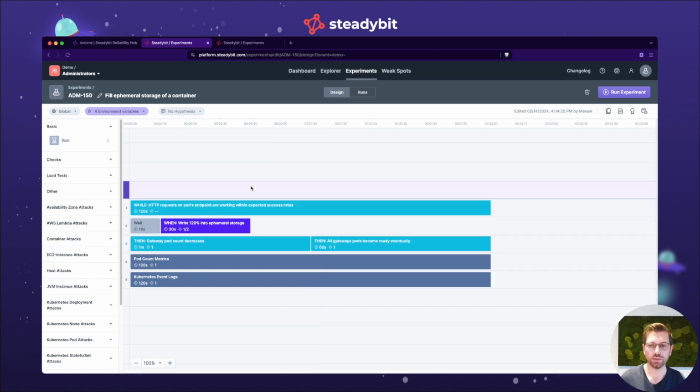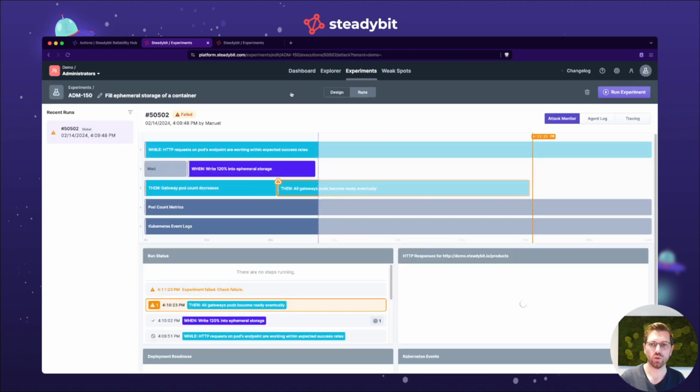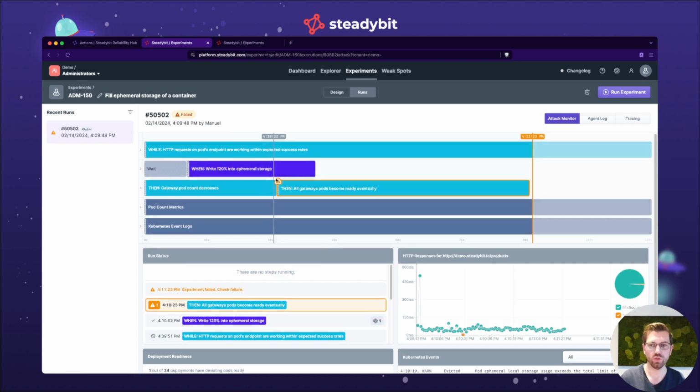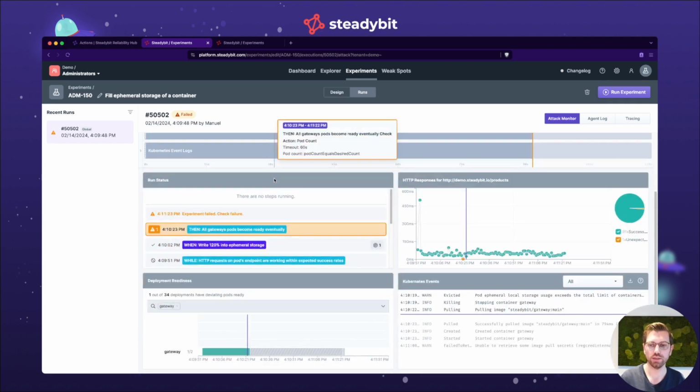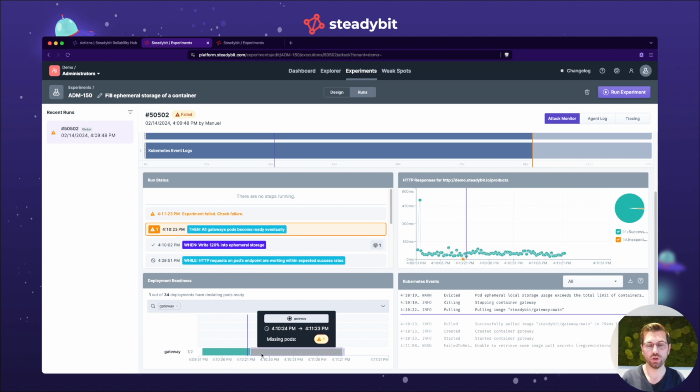And that in the end, this pod becomes ready again within 60 seconds, so that the startup time is within a short time frame. Having executed that experiment already before, I can see that the pod count decrease did happen during the ephemeral storage exceeding. You can see that I had 2 pods initially ready, and then it went down to only 1 pod, and 1 pod was missing. But that new pod didn't actually become ready within 60 seconds.